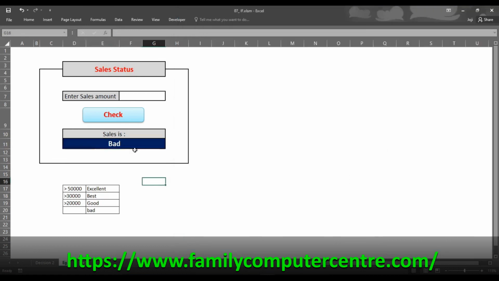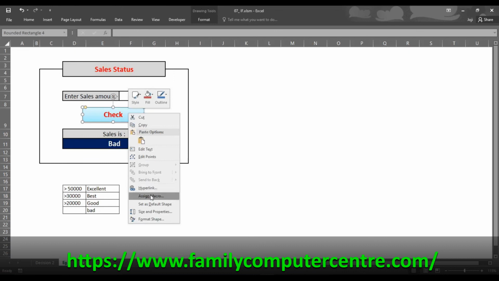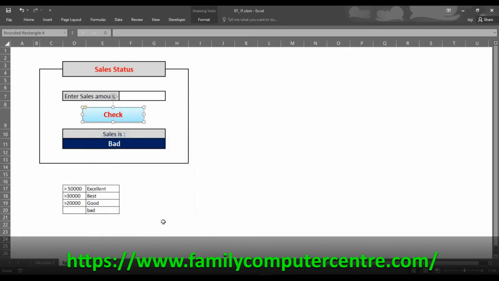So let's try to execute this. I'm right clicking, assign macro, check condition. Then I'm giving 55,000 here. Check, that is excellent. Okay, let me try 34,000. Check, that's the best. 22,000. Check, that's good. Then 15,000, that is bad. So it is working fine.